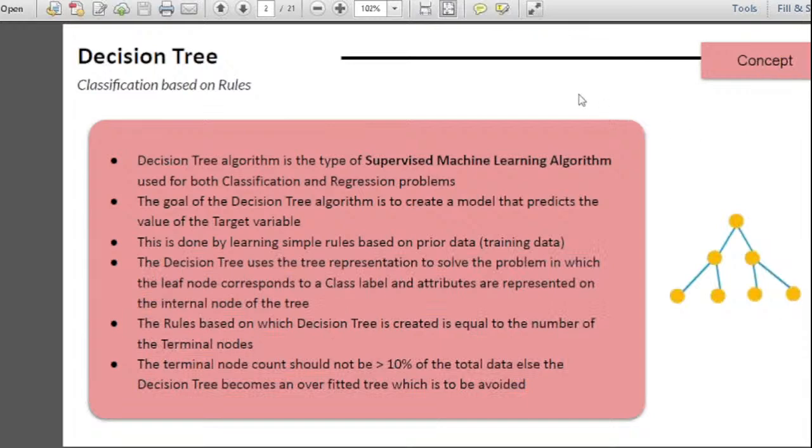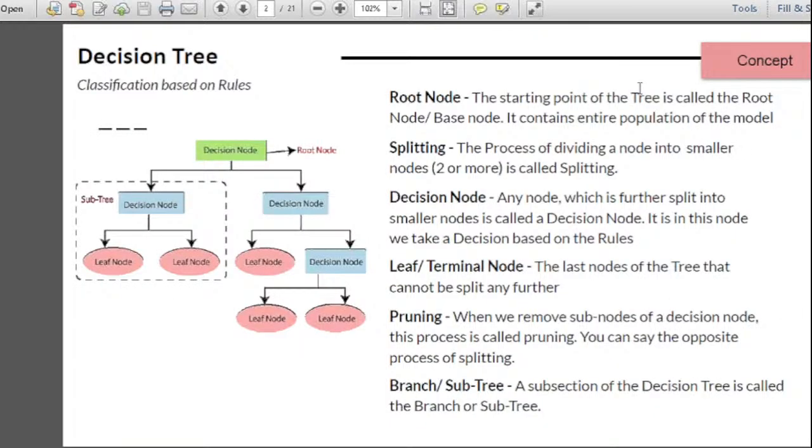So let's understand some terms related to decision tree. How is the tree created? How is the tree built? And how do you take the decision based on the tree?